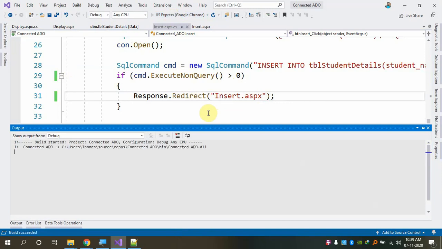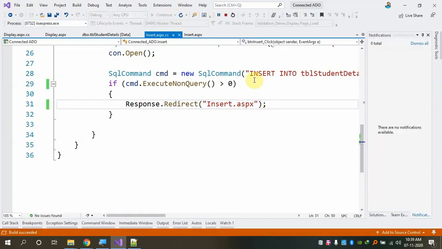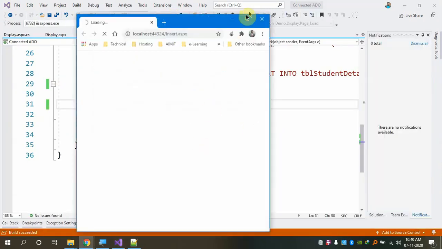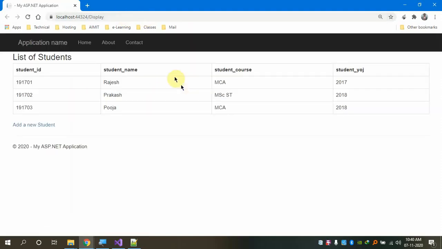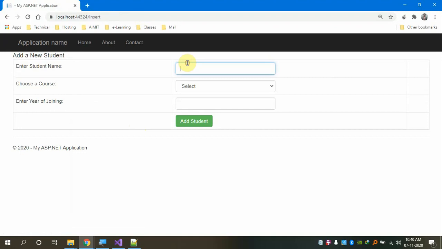Let's see what happens. Imagine if I am in display.aspx. Let me open display.aspx first. This will be the first page which is shown to me, in which I have 3 students already. Let me click on add a new student and let me add a new record saying Jacob MSc 2017. Let me just add this and click on add student.